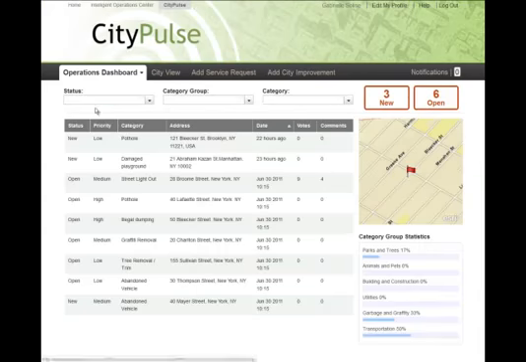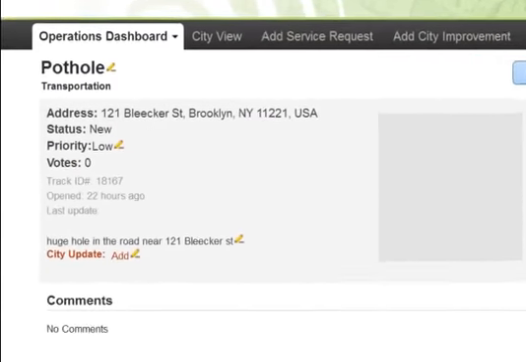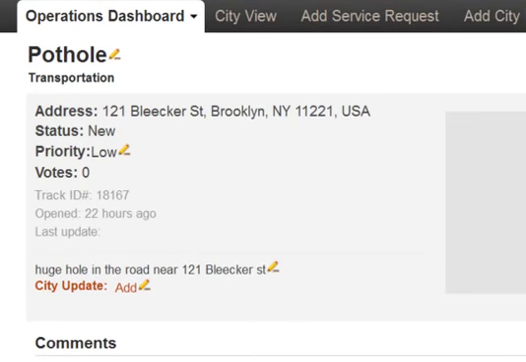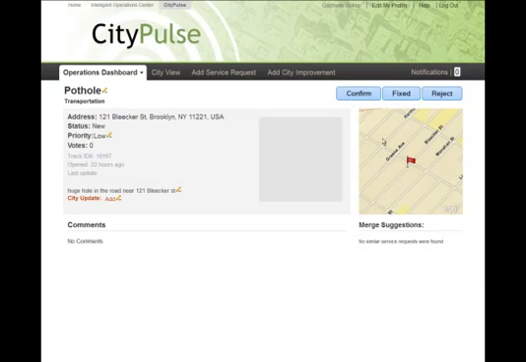Gabrielle starts by looking at the new items that were reported. She looks at the pothole reported by Samantha and sees that the text message was analyzed correctly by the City Pulse engine and was associated with a correct category and location. She can decide to edit the new report or cancel it if it's not appropriate. Gabrielle decides to confirm the request and assigns a team to fix the pothole immediately.